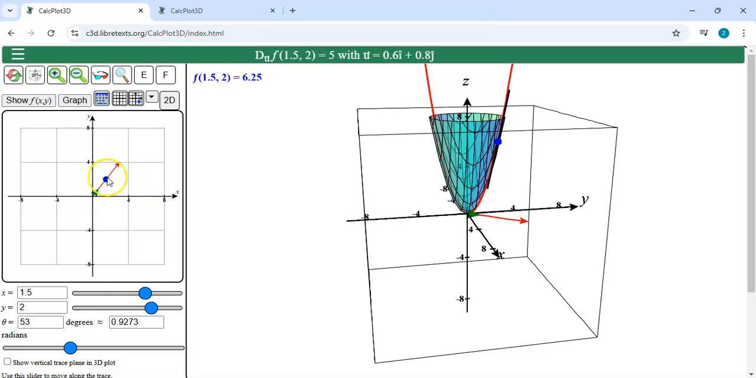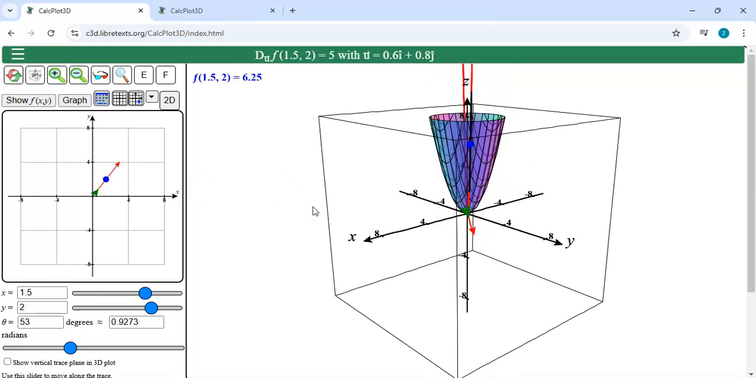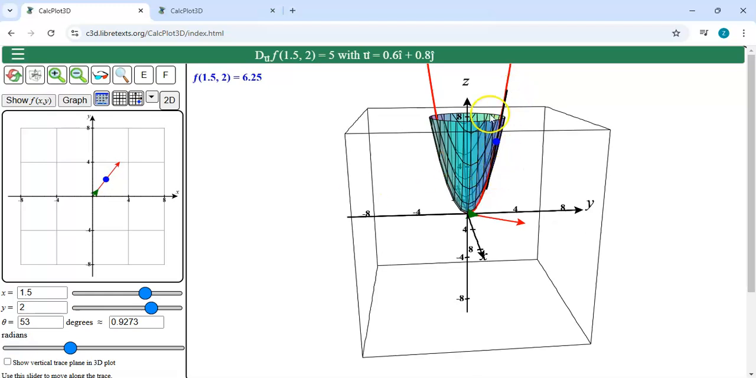But then first, look over here in the 2D. Notice that my direction vector and gradient are literally along the same line, so it's the same direction. And over here, I can see that slope is quite steep here, and I got the value of 5. So my rate of change is 5. I go up 5 for every unit I move in this direction.